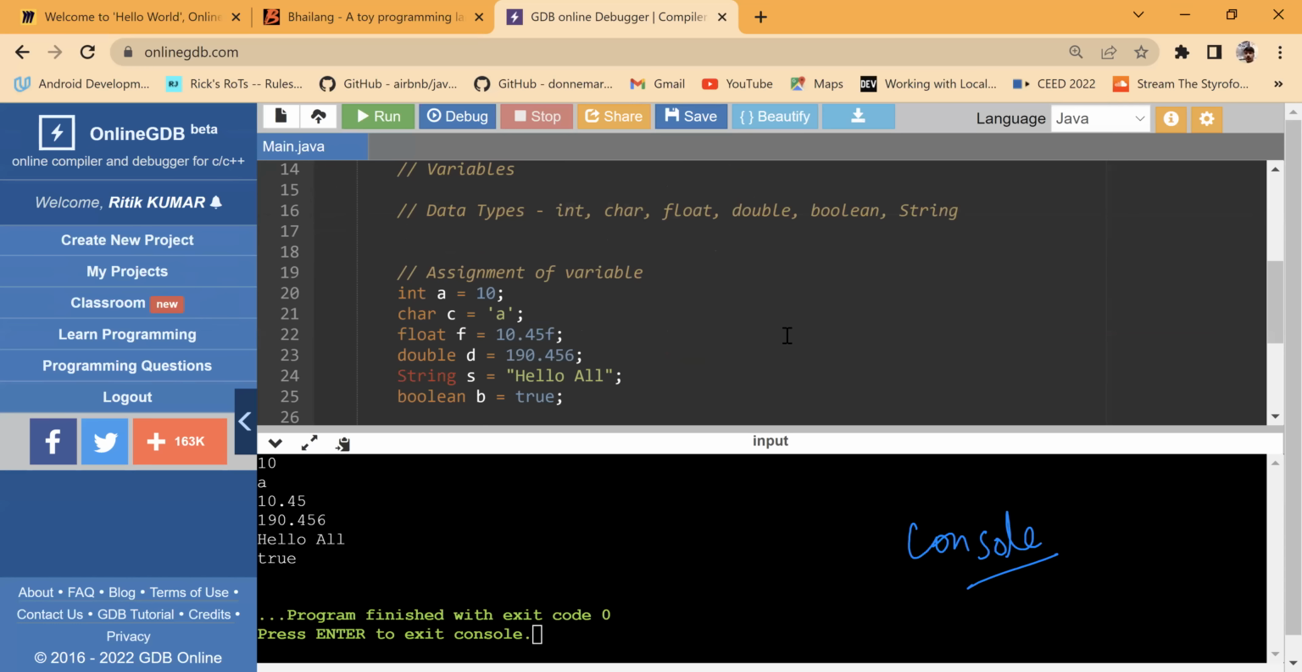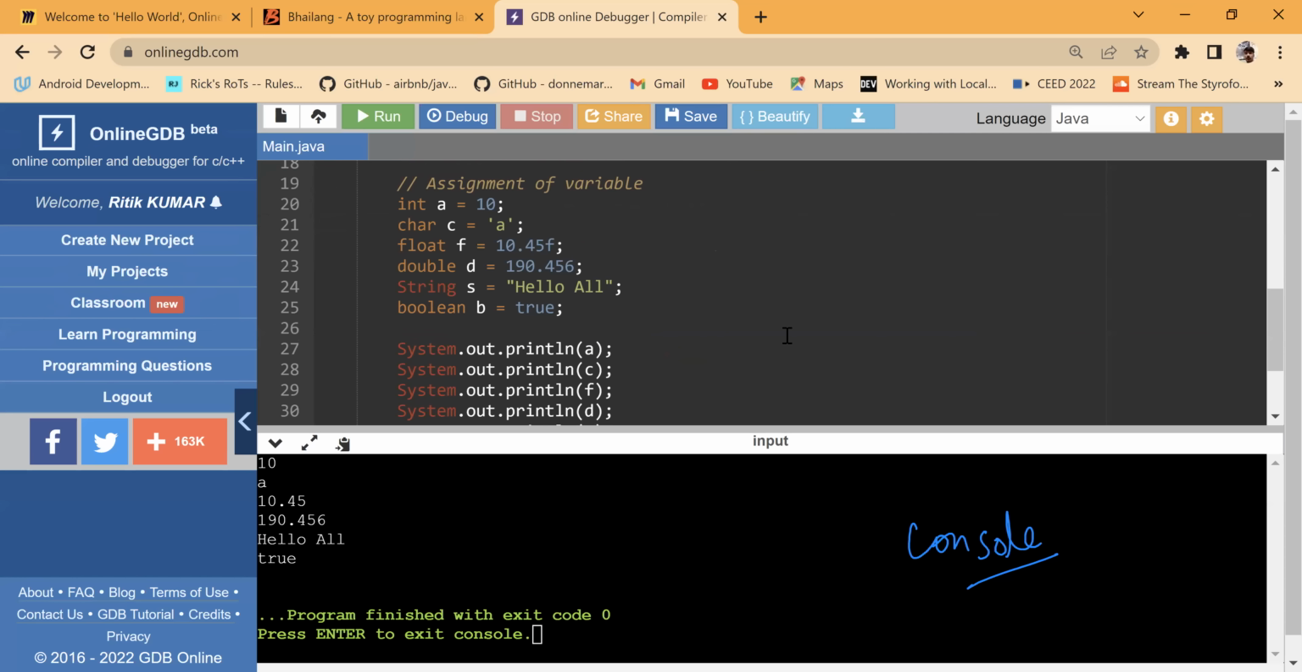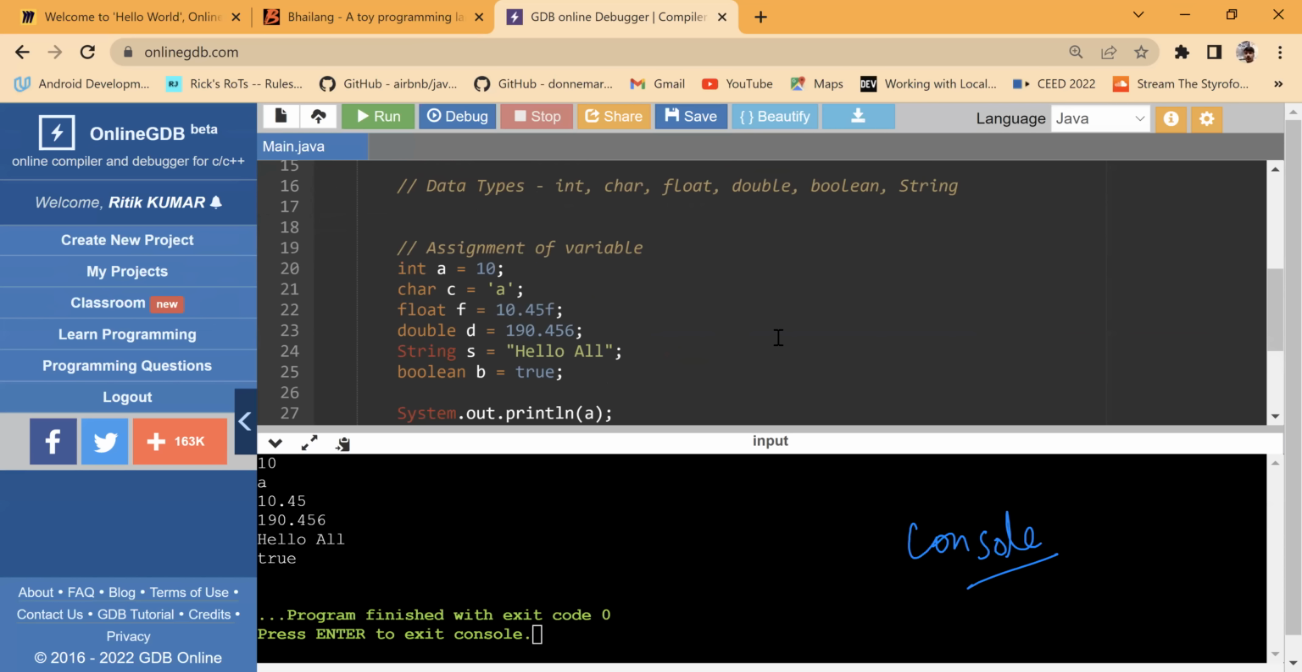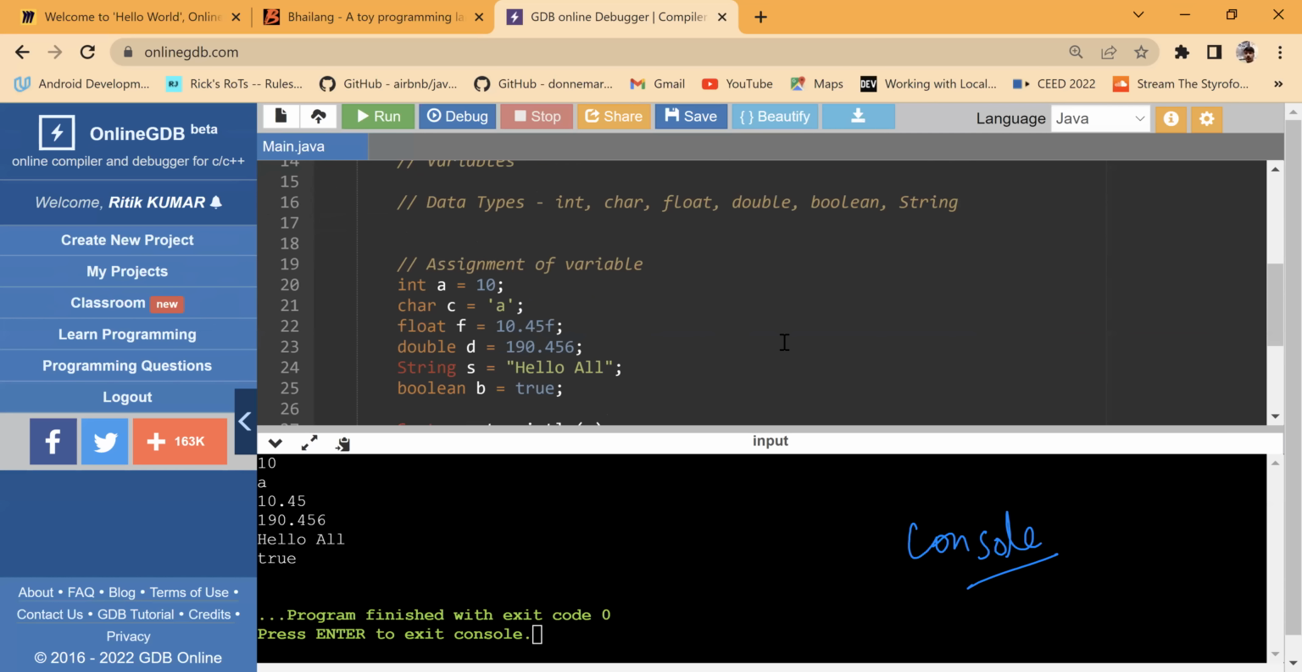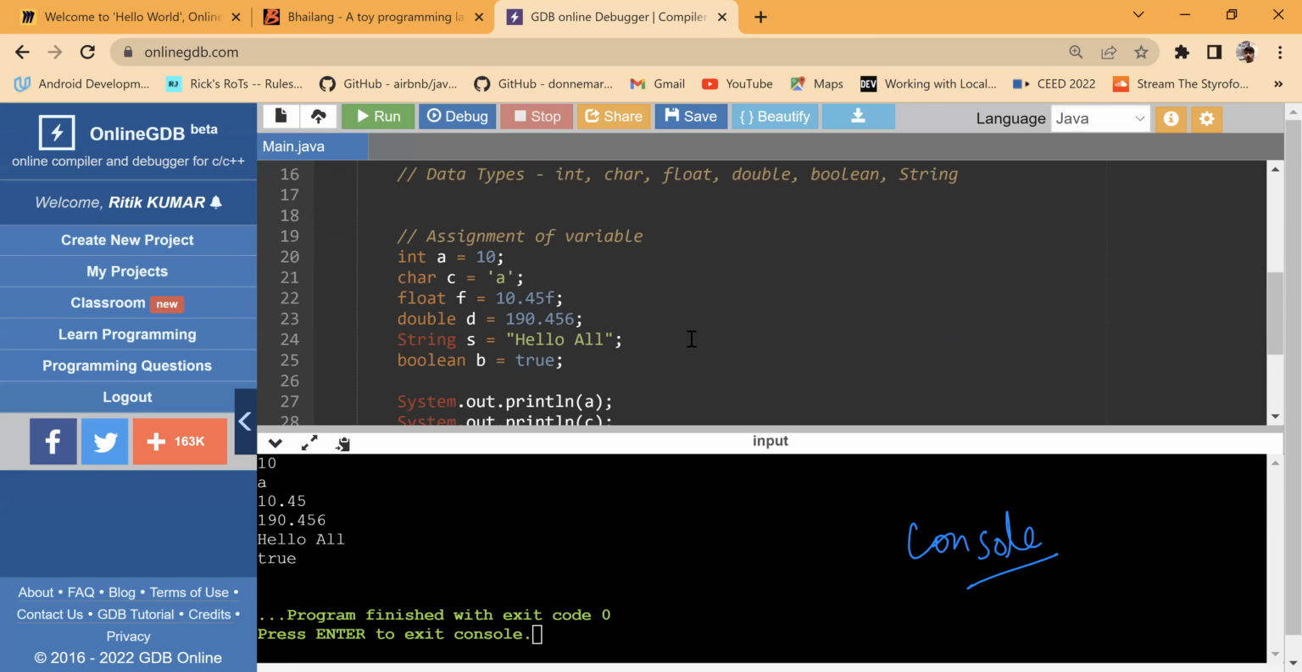Okay. Now, the second thing we learned about was data types. Basically, in the language we have different data types using which we can store data. A few of them, or the majority of them that we use, are integer, character, float, double, string, and boolean. Right? So these data types basically store different types of data.